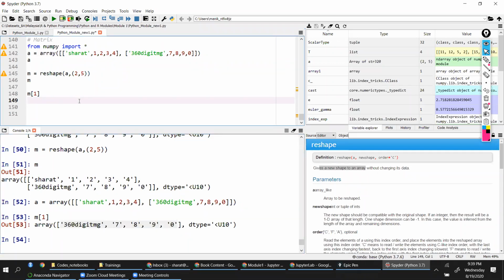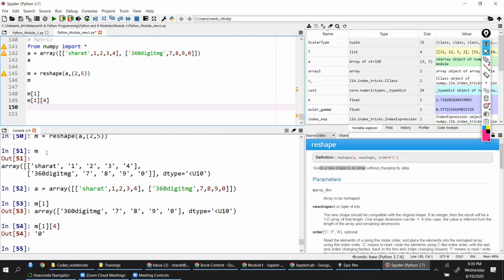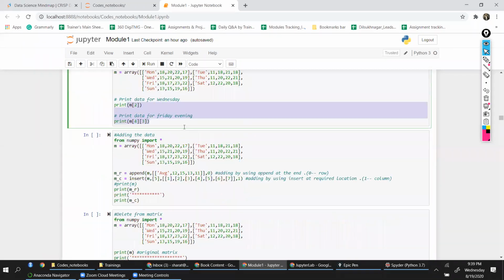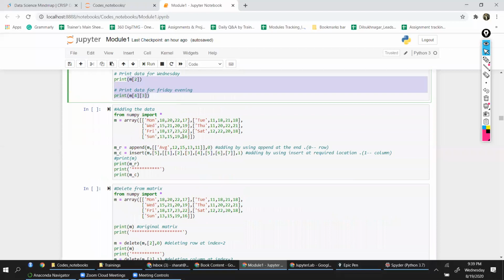If you want any specific value, then you're going to put double square brackets like this, one after the other, right? And you're going to say 4. So this is going to give you the result as 0, which is this part. So same thing, just like a two-dimensional array, right? Now look at this.